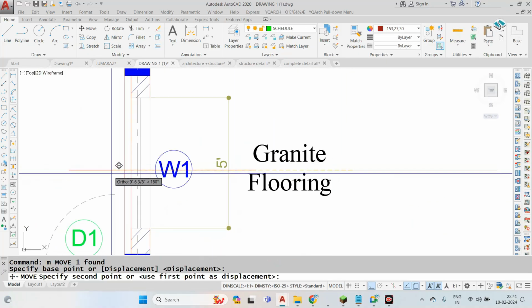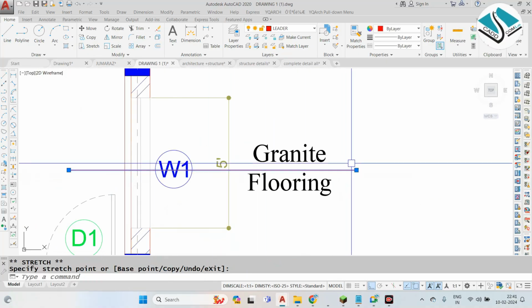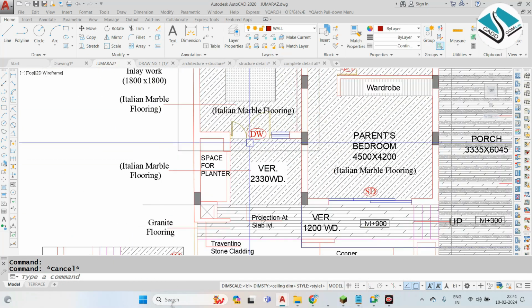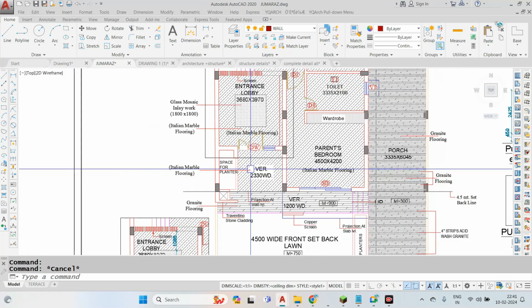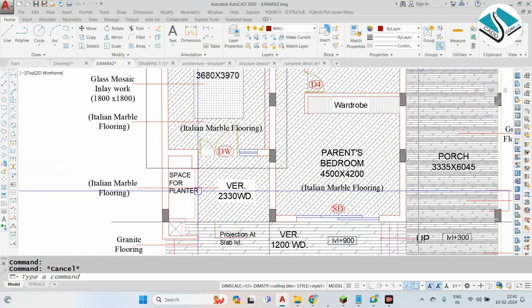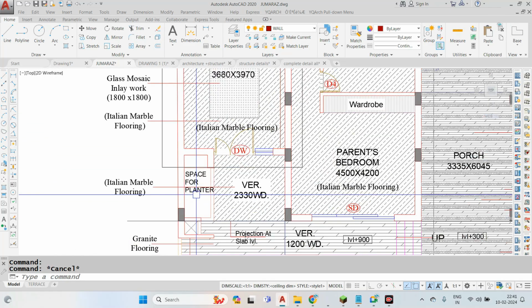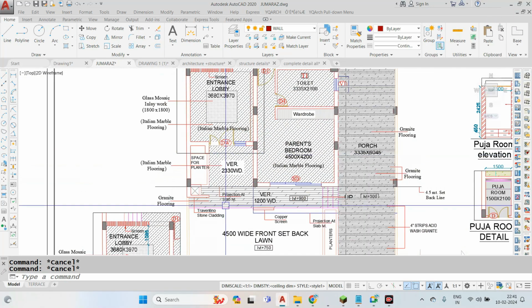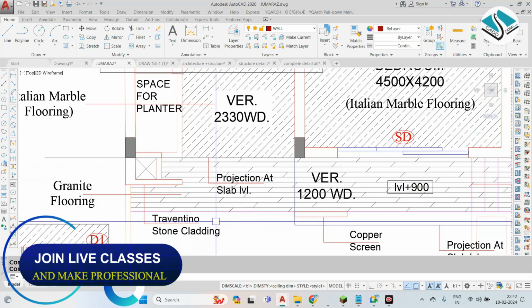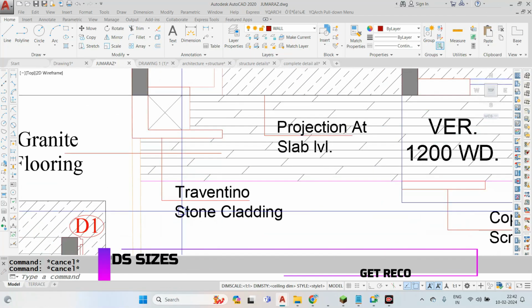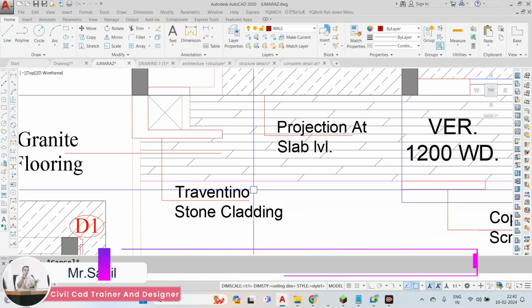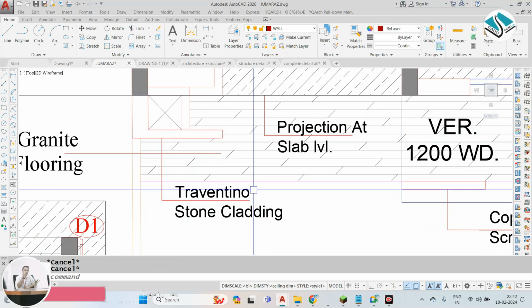In the living room, can you take the living room with the reference drawing? What is at the center? Mosaic inlay work in the living room, right? Yeah, this one. Also, we can say that it's stone cladding of material.